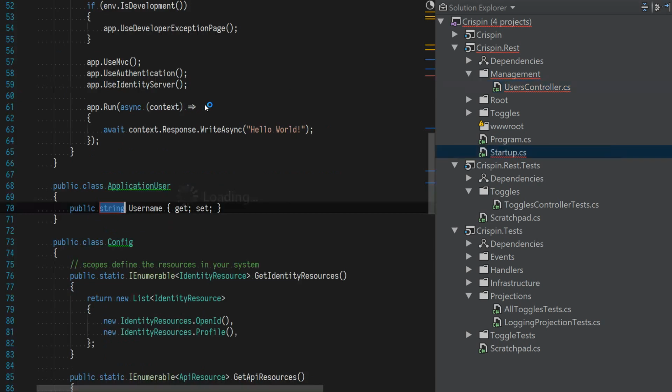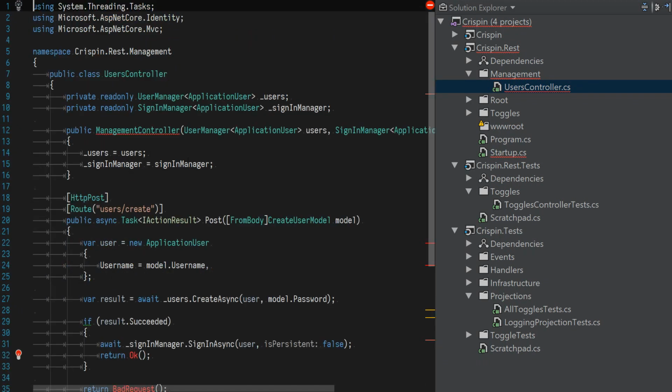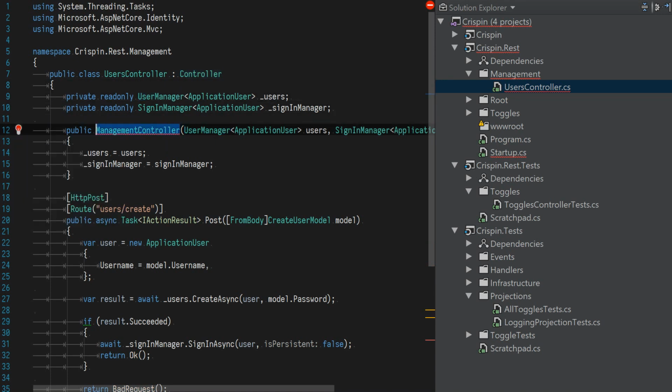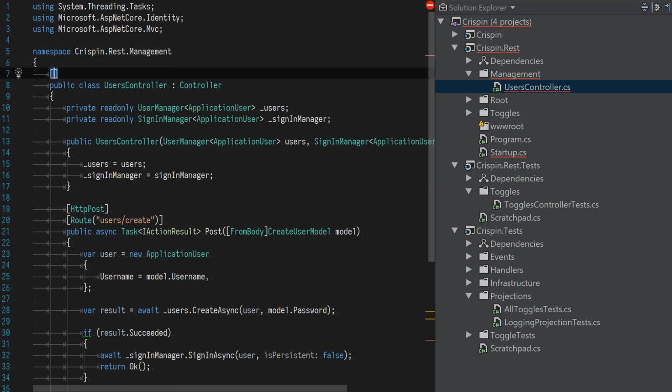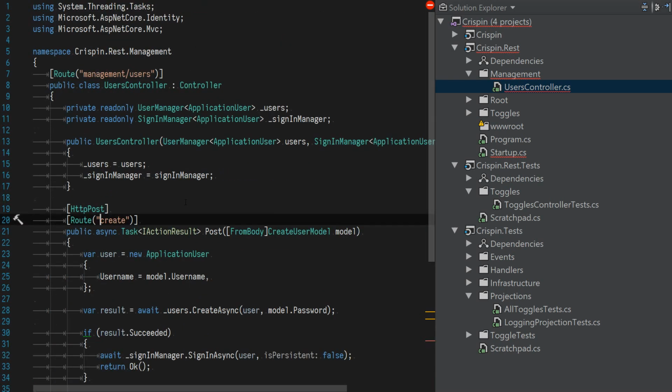And create some properties on it. And it probably would help if I inherited controller as well, and gave it the routing attribute, root management. Well, I suppose actually management/users, and then that's just users, create even. Although, I suppose technically you could just post to it, but... Right, let's see if this works. I suspect not. I suspect we'll still need that in-memory thing.